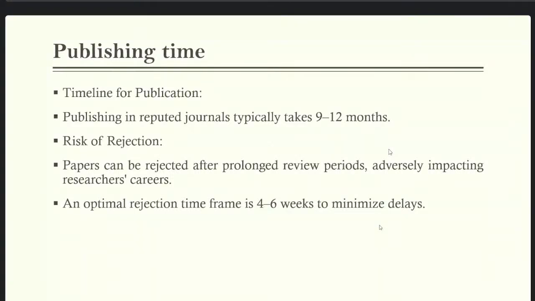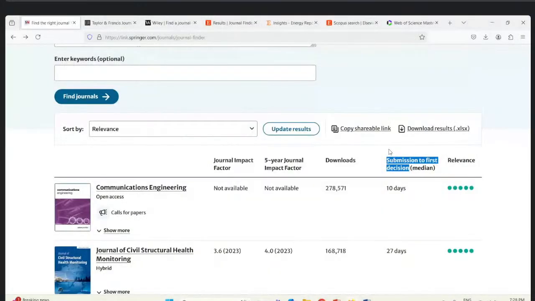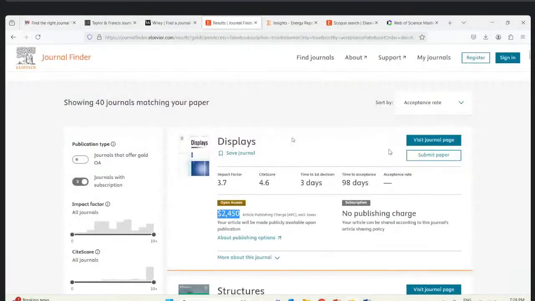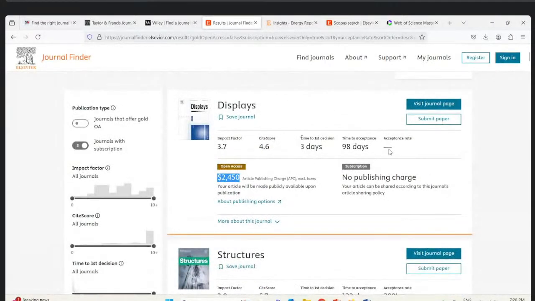So in the given examples you can find out, we will go along with other journals also, so at least the scenario will be clear. In the case of Elsevier, it shows two times here: time to first decision and time to acceptance. This displays a journal with an impact factor of 3.7, a CiteScore of 4.6, and the time to first decision, whether desk rejection or not, is decided in 3 days, and total time required for acceptance is 98 days.